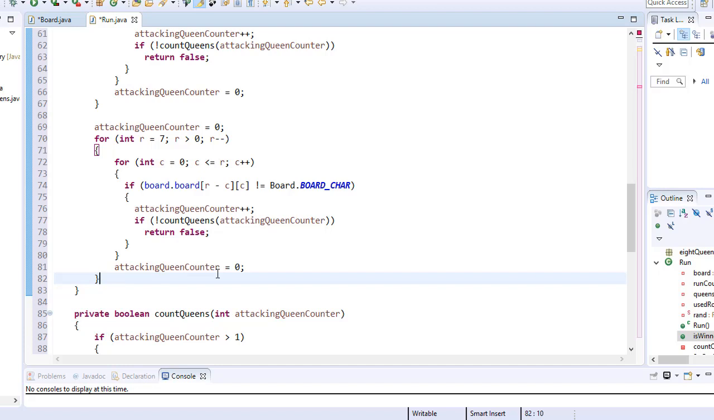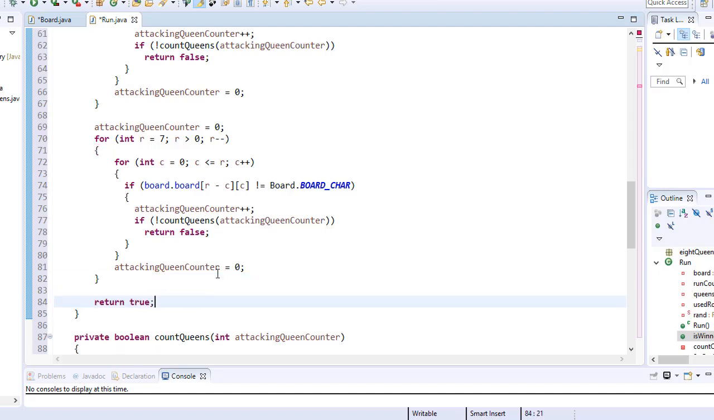So if we make it all the way to the end of the 4th quarter loop, we know we have queens positioned correctly without any queen attacking any other queen, and we can return true. Alright, we're almost finished. We will put it all together in the next video, and we will test if everything is working as expected. Thanks for watching.